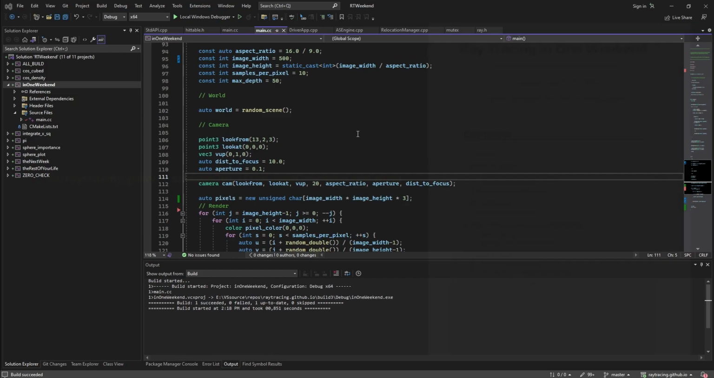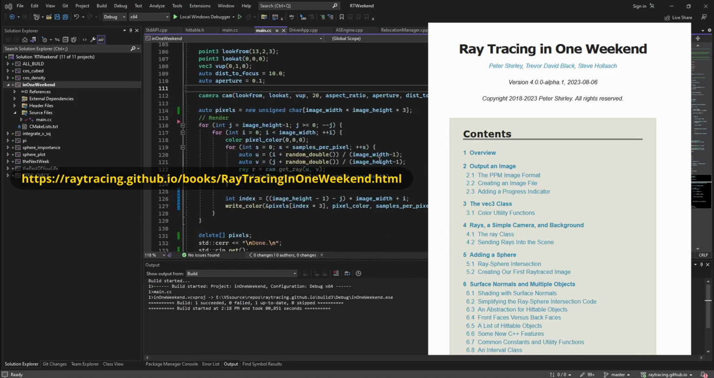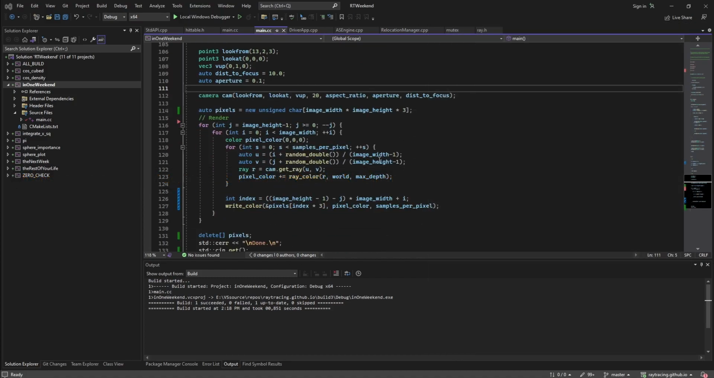So what we have here is the ray tracing in one weekend project. Usually when you are displaying an image, you will have some kind of framework to display it on screen or maybe write it to a file. And then you also have to keep in mind the format in which you're writing the image.